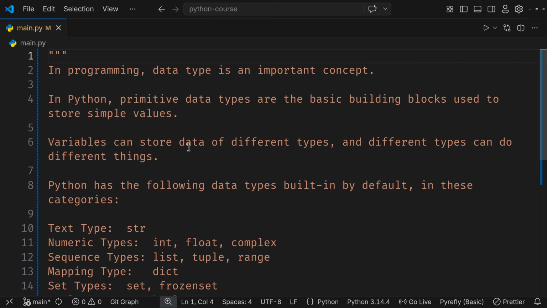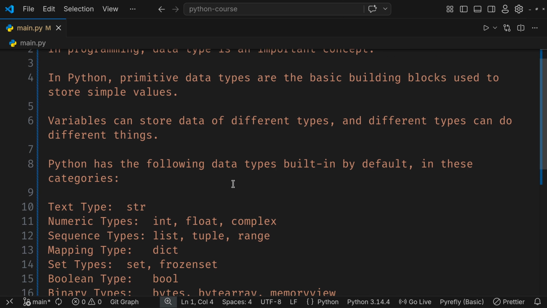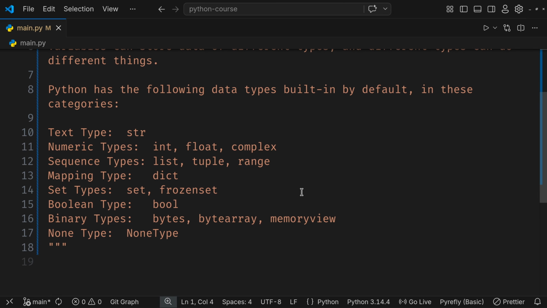Variables can store data of different types, and different types can do different things. When we discuss variables, we will discuss a little bit more about the data types as well. So Python has the following data types built in by default in these categories. These are the data types.